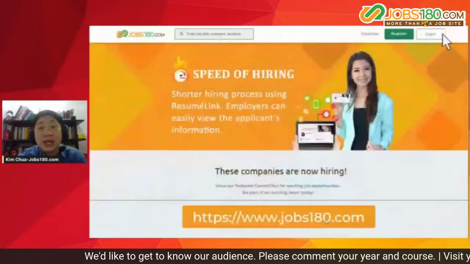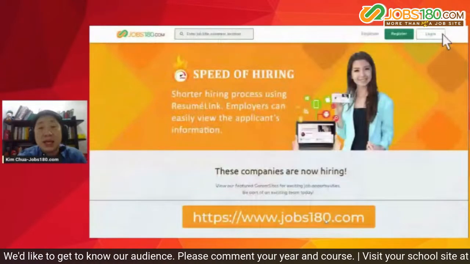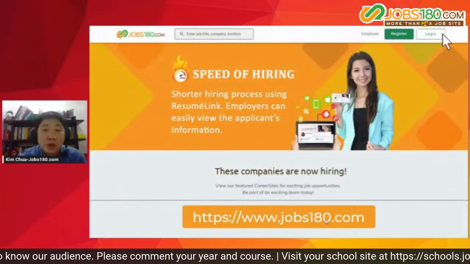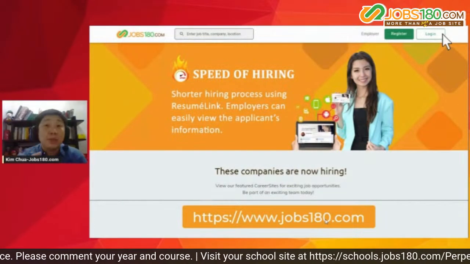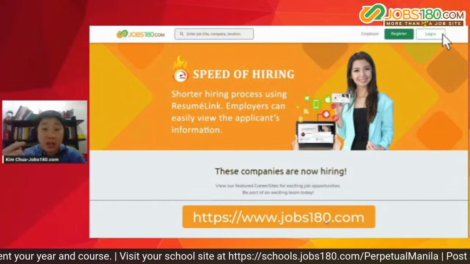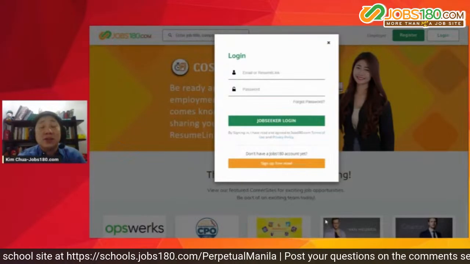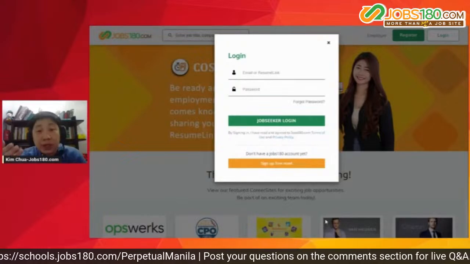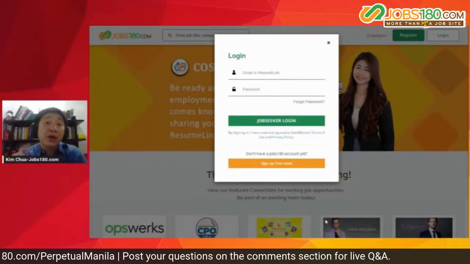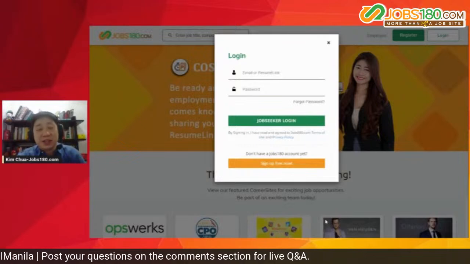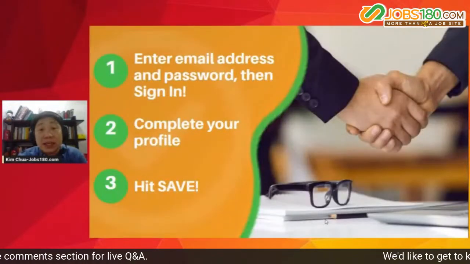And how do you do that? Go back to the website, www.jobs180.com, and this time, you don't need to register again because you already have an account. What you need to do is log in. As you log in, you put your registered email and your password that only you know. It's that simple. Once you're inside your account, you start to fill in the blanks. Just fill in the blanks.